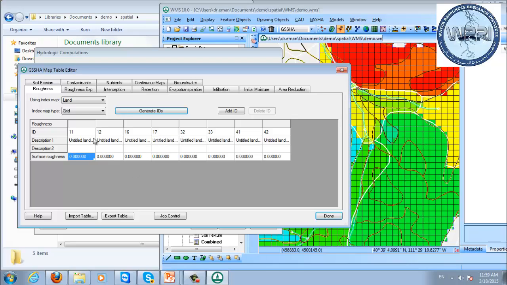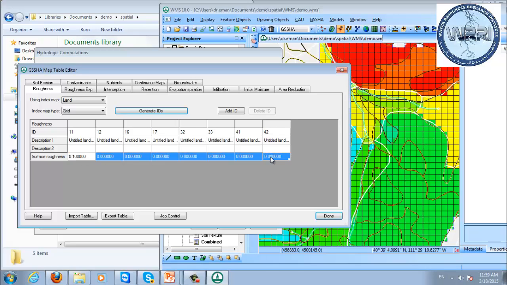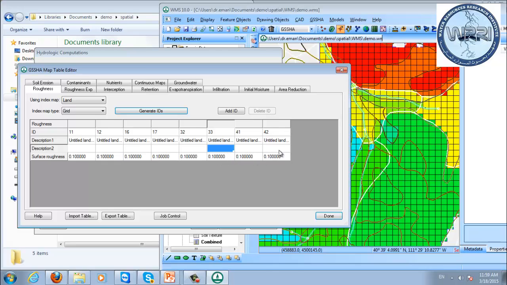You could enter a name here if you know what each of these land use IDs represent. But let's assume we have the same roughness for all of these land use types, just for this demo. Okay, so those are all the same.